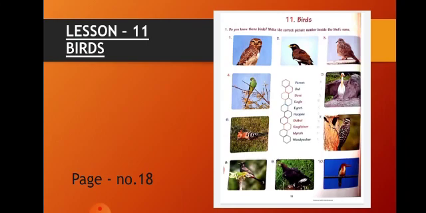And do you know, children, hummingbirds, they can fly backward too. The hummingbird is the smallest living bird in the world with the length of just 5 centimeters, or about, you can say, 2 inches. So dear children, let's start the lesson. Page number 18.